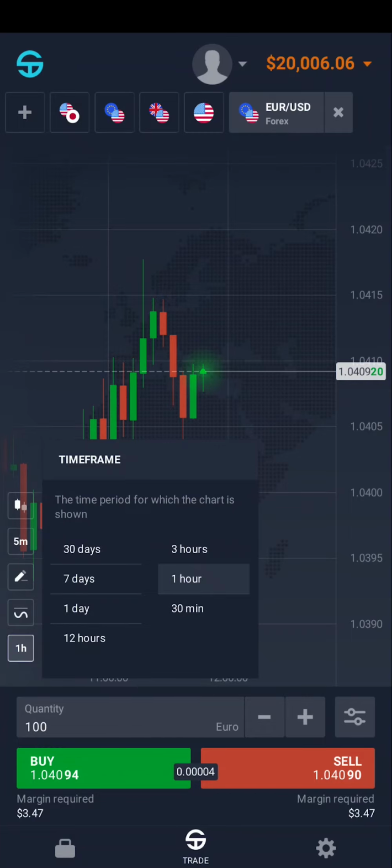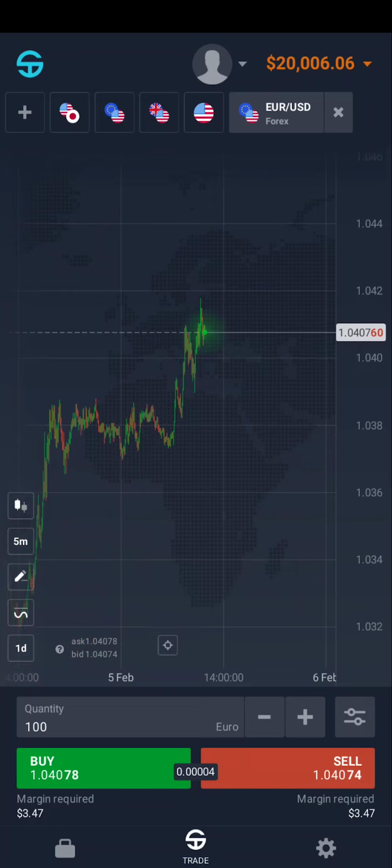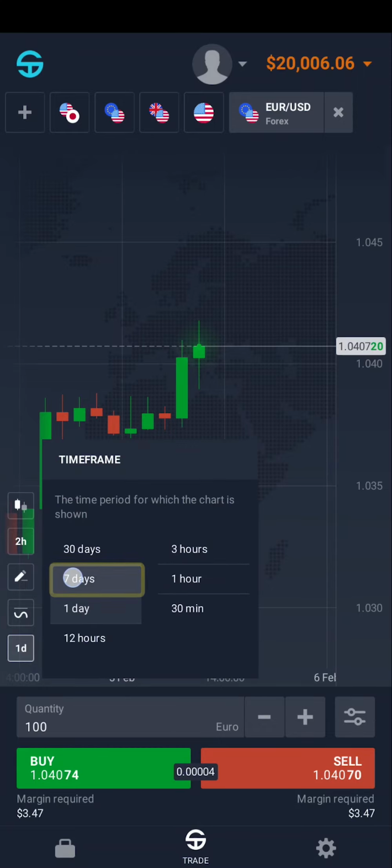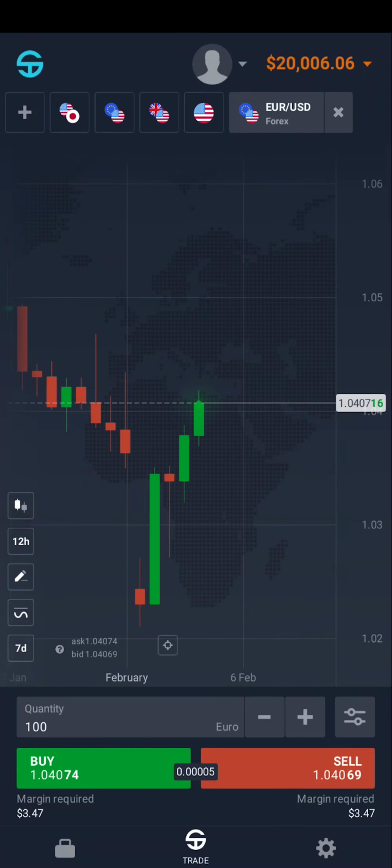In addition to this feature, you can also select the time period for which the chart is shown. For example, if you want to see the price change for 1 day, the application will automatically change the time frame to the optimal one and shift the chart to show this period. If you choose 7 days, the candlestick time frame will automatically change to 12 hours, and so on.